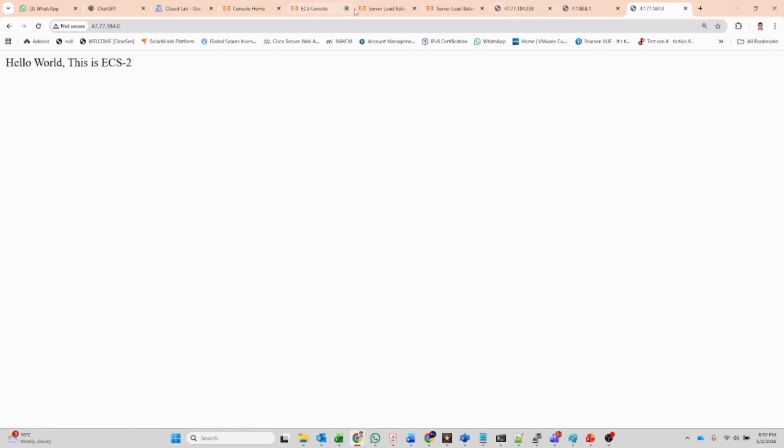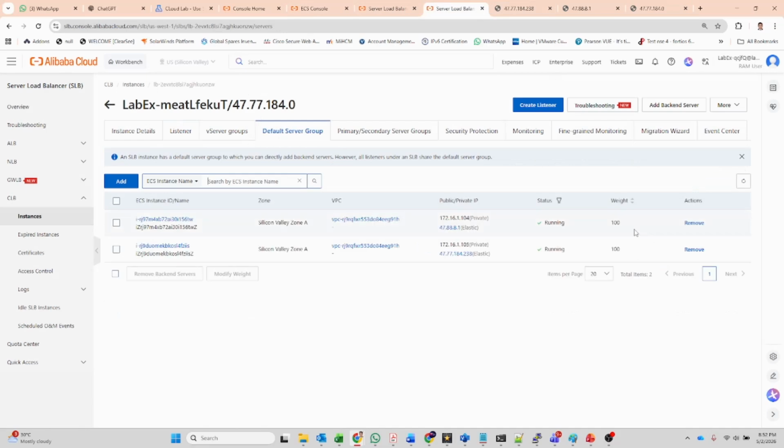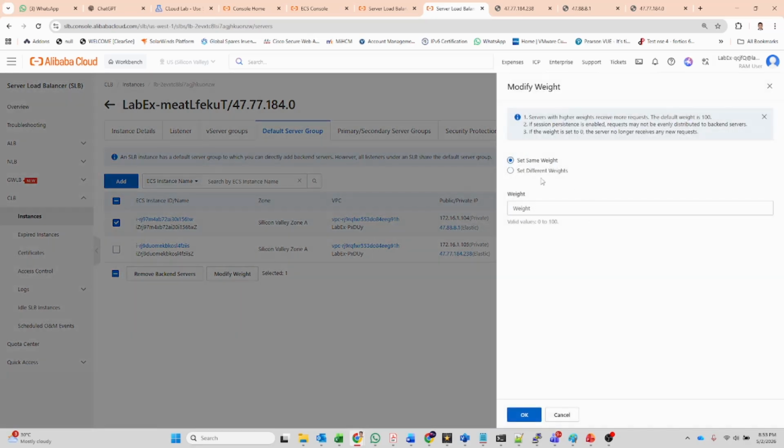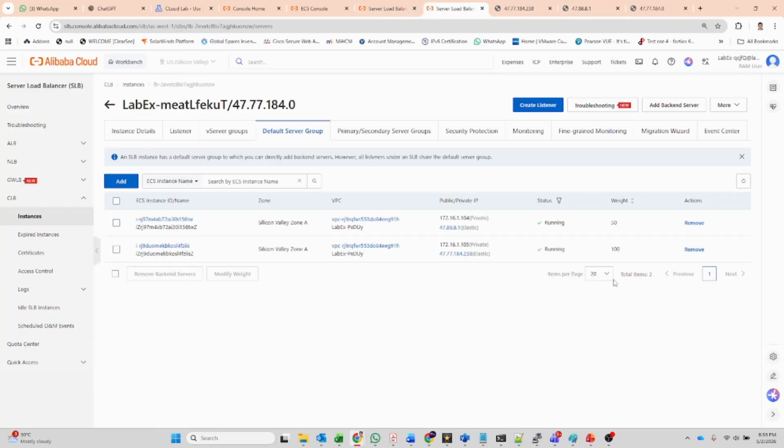Now the weight we set is 100. Now we'll go to the default server group and we'll change the weight. Modify. We'll set a different weight for this one. We'll set 50. Actually, from the public IP we can check. This is 81. 81 means ECS2. Now I have changed the ECS2 to 50.